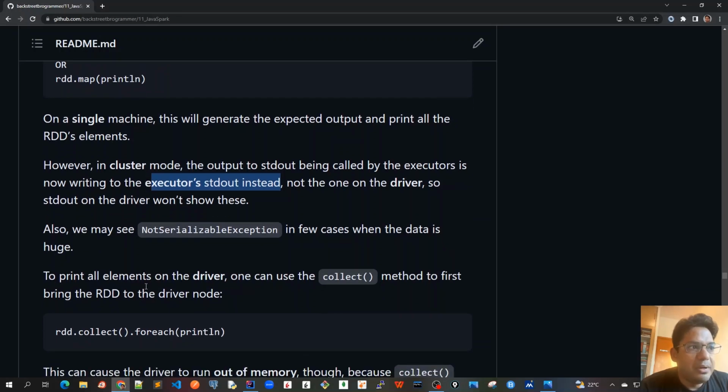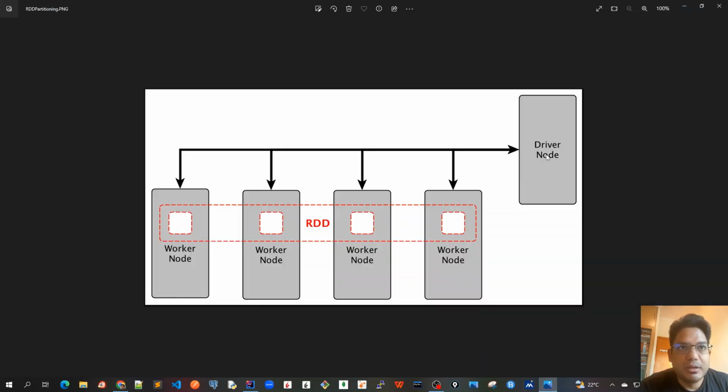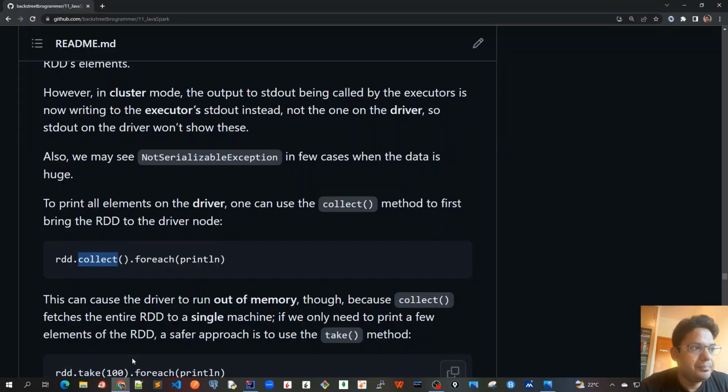If you want to print all the elements on the driver, one can use the collect method to first bring the RDD to the driver node. For example, we can call rdd.collect, and then call forEach with println. The collect method will just bring this RDD back to the driver, and then we can call the println method for each element to print the elements of the RDD.